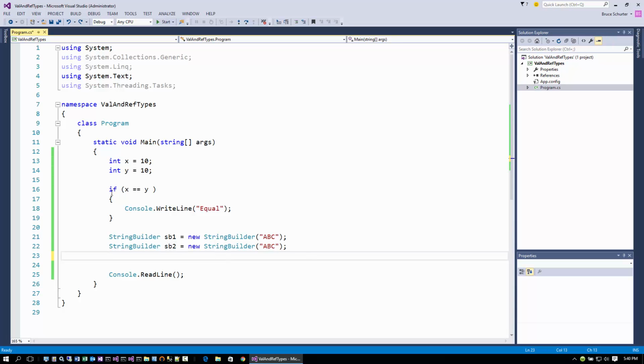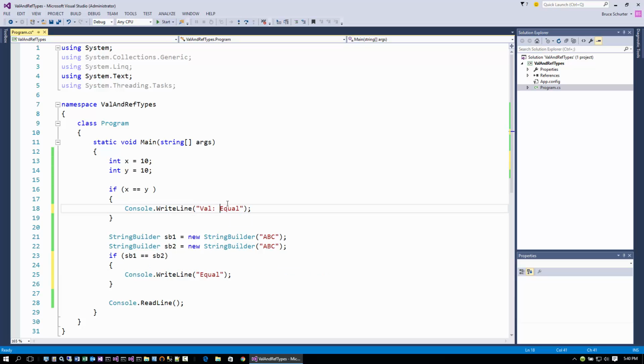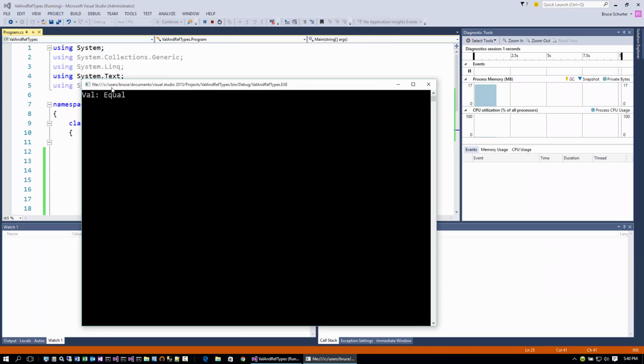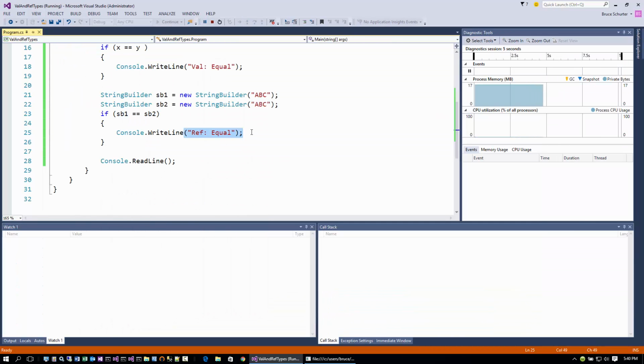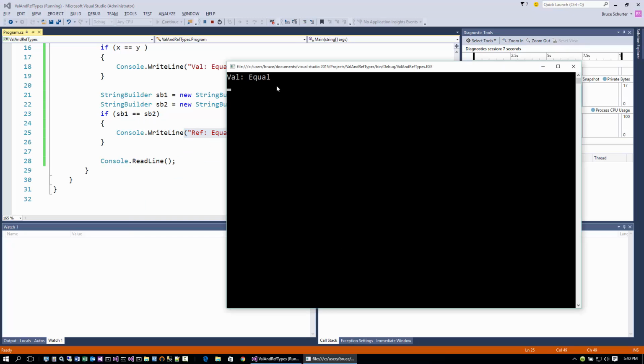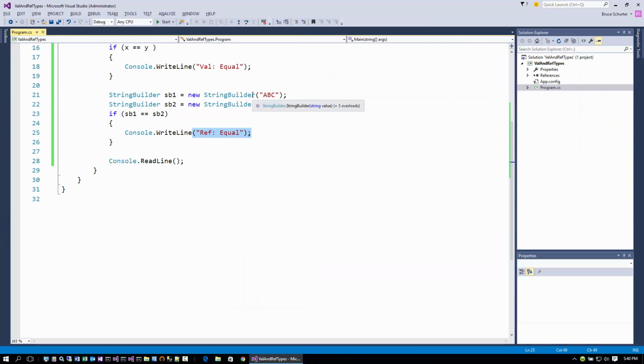Now what happens if we try to compare these two variables, SB1 to SB2? I'll just copy what we did above for x and y. They contain the same values, ABC, but watch what happens when we run. And actually, let me put this in as a prefix so we know which ones we're looking at, and we run the code, you'll notice we do not get an output for ref equals. But why not? They contain the same value.